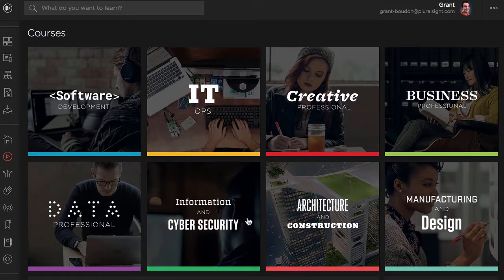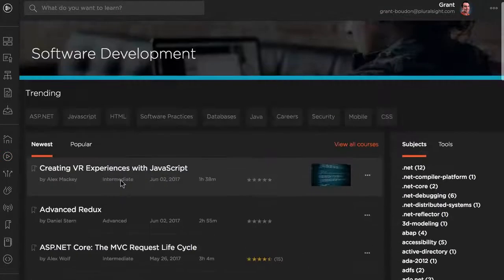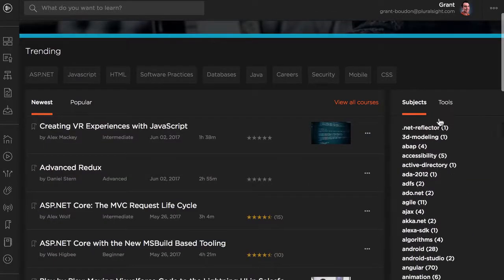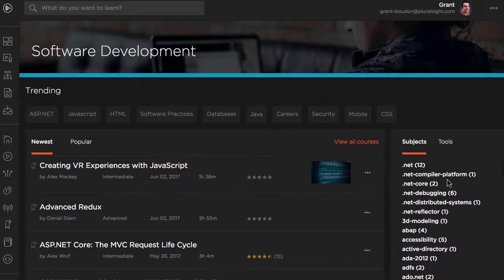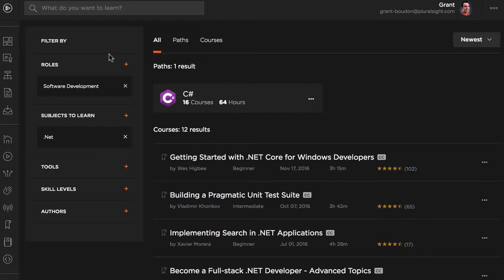Now here are some key areas and technologies that we cover, and for this sake we're going to jump into software development. You'll be able to see trending topics right up top. You can see the newest content in this area, or you can come over here to subjects and tools to continue to drill down. Now let's take a look at one here. If we look at .NET, you can see this changes, and you will be able to filter and continue to facet down depending on what you're looking for.